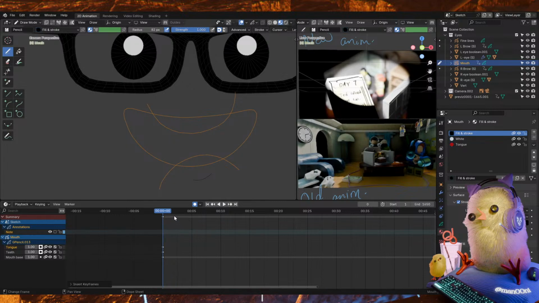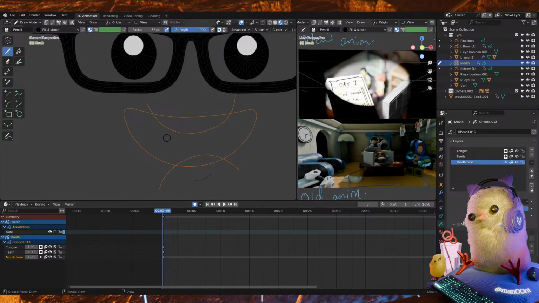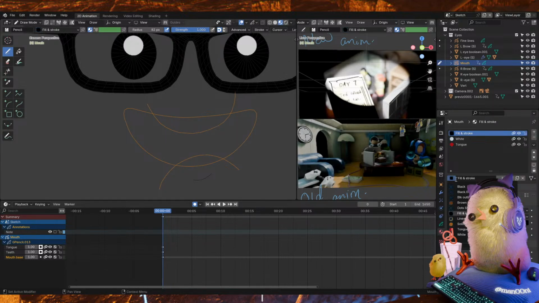All channels, thank you. Mouth base, select this layer too. I guess I understand why I kept the black material. Now I understand. Black outline.